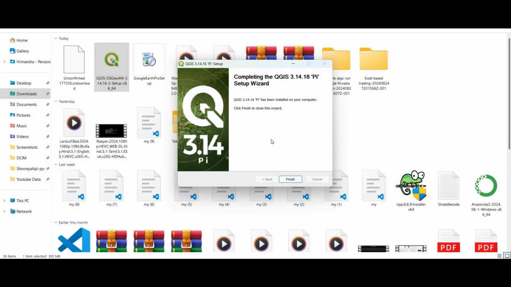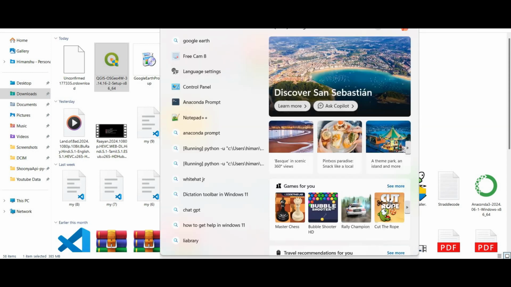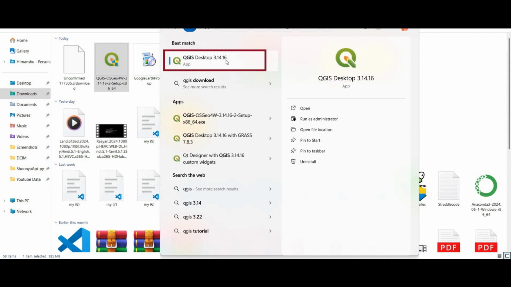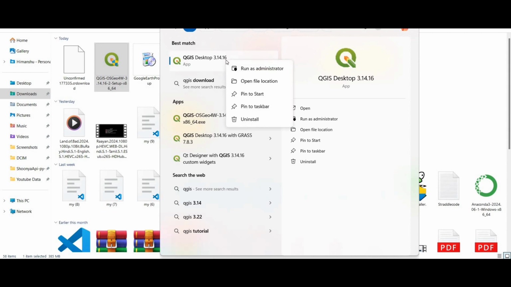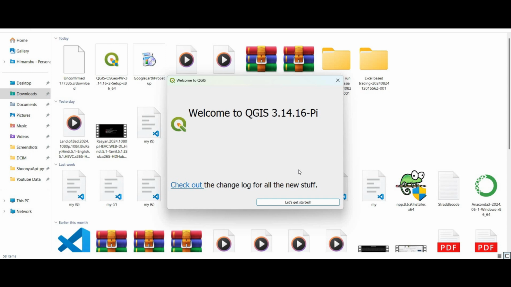So guys, it's installed and then you have to press Finish and then search for QGIS. Then you can see QGIS installed on your desktop or laptop. You can pin this to the taskbar and then you can open QGIS. So guys, this is the process of installing QGIS.